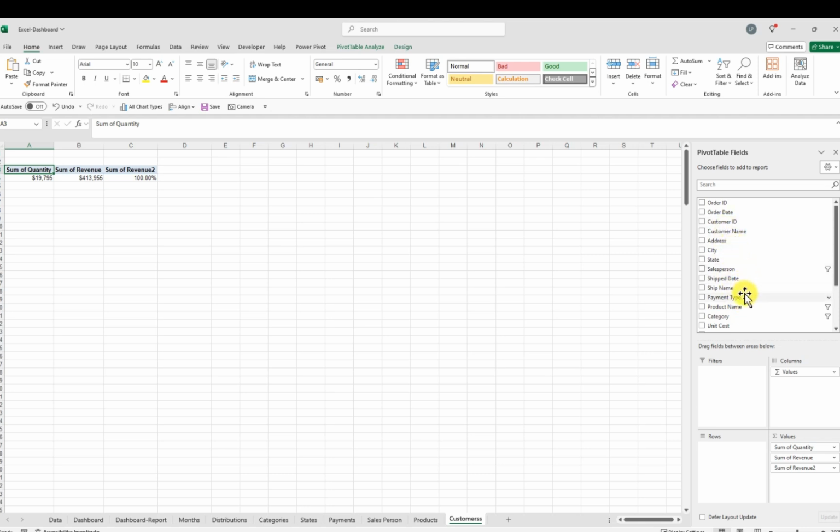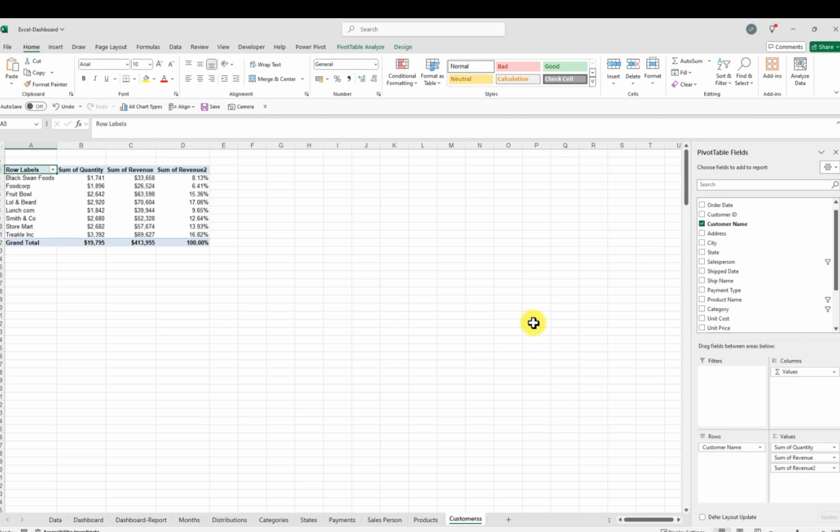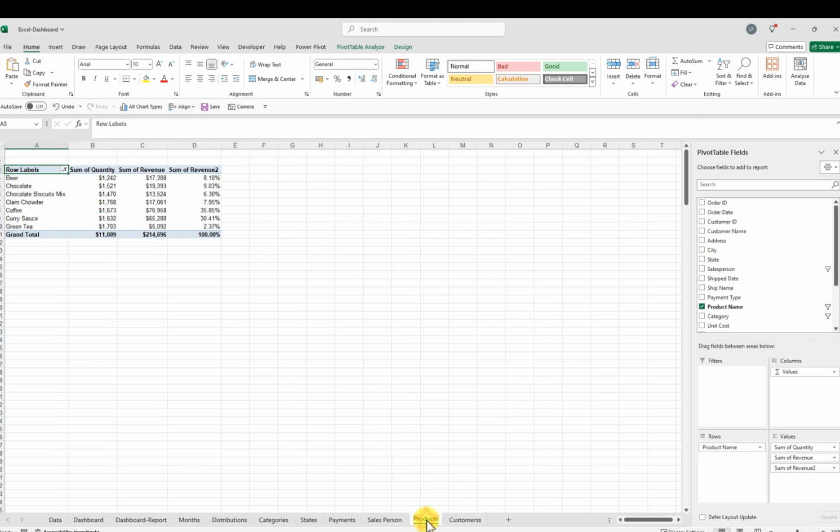So let's look for the customer, not customer ID, just the customer name. This is the customer name. We pick the customer name. Already we have top 7. 1, 2, 3, 4, 5, 6, 7, 8. No problem. We can leave it like that. We have 1, 2, 3, 4, 5, 6, 7.